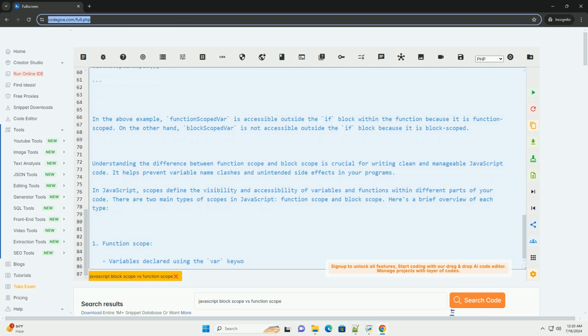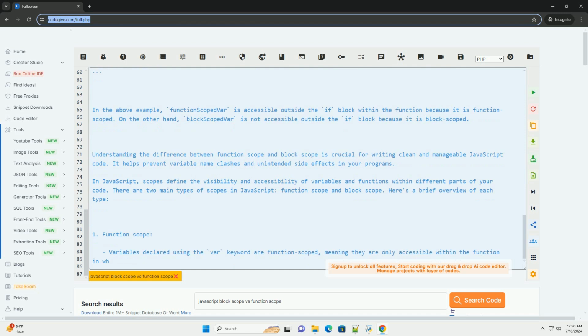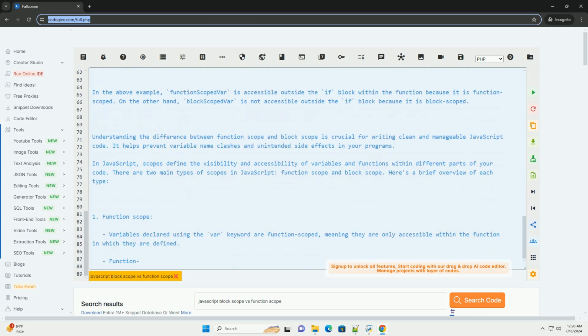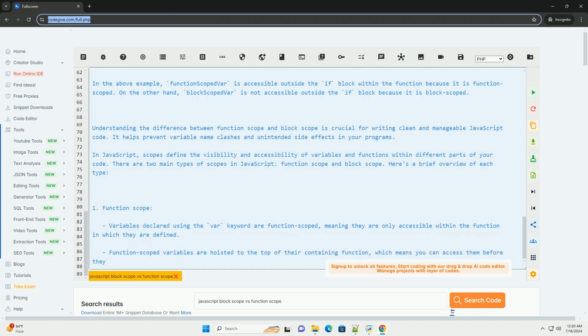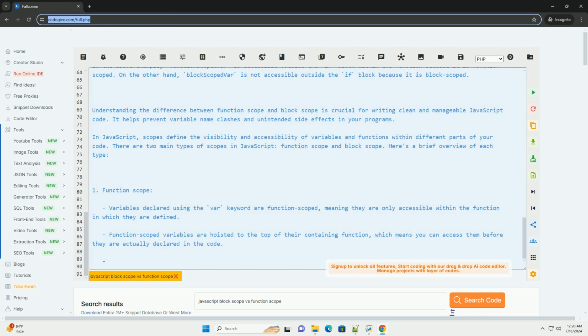Here's an example to illustrate the difference between function scope and block scope. In the above example, the function scoped var is accessible outside the if block within the function because it is function scoped. On the other hand, the block scoped variable is not accessible outside the if block because it is block scoped.